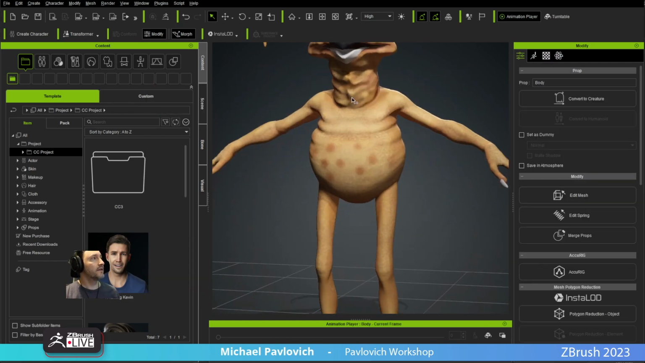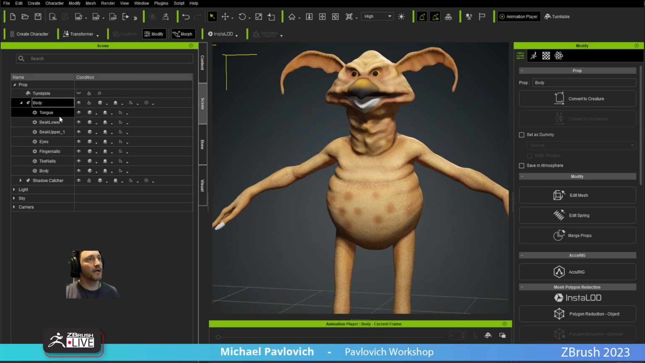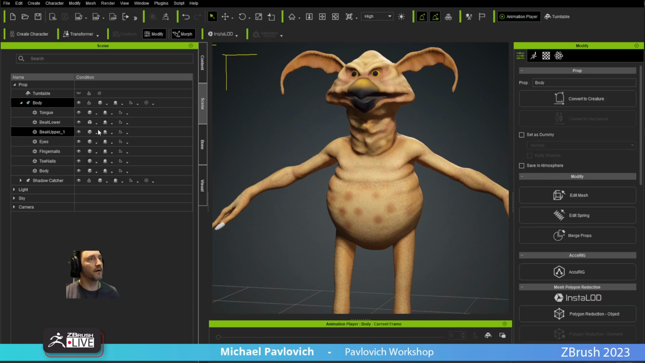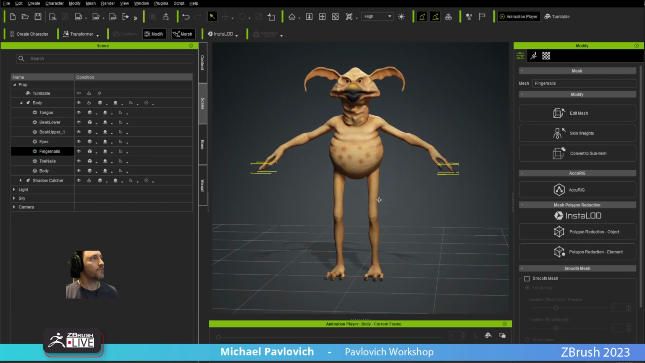Okay, for some of these where it was just polypaint, we can go in here to scene, body, and like, oops, beak upper, we needed to rename. Beak lower, we can just switch this over to smooth, and that'll just render out the polypaint, which is totally fine here. We'll do toenails and fingernails. All right, so we got our character here.